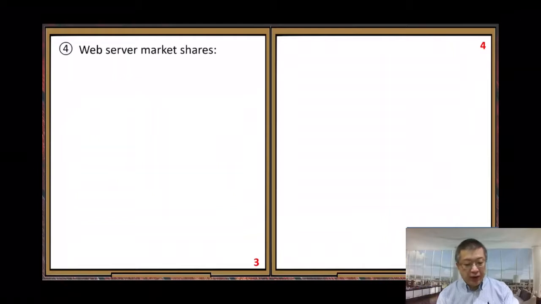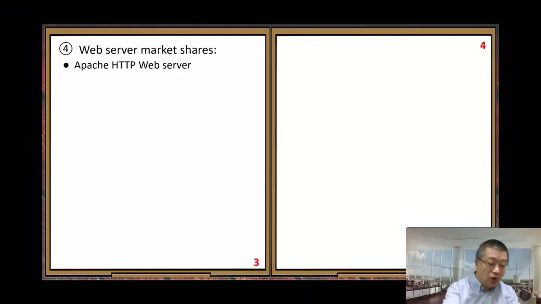Next, I want to talk about web server market shares. Each year, the market shares change, upper, lower, varies. So I just update for this year, recent time, the market shares. First, Apache HTTP web server. This one is the big web server. Now we cannot call it the most popular because its market share becomes the second largest, not the first largest.